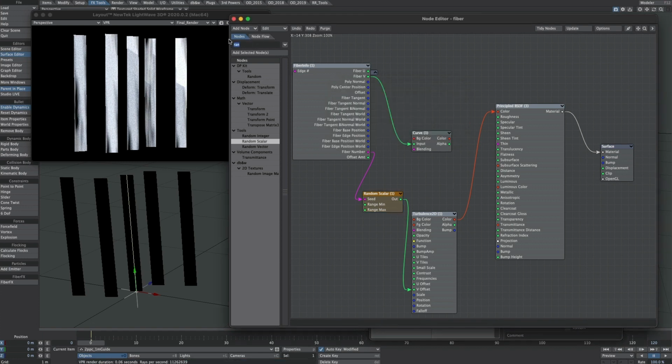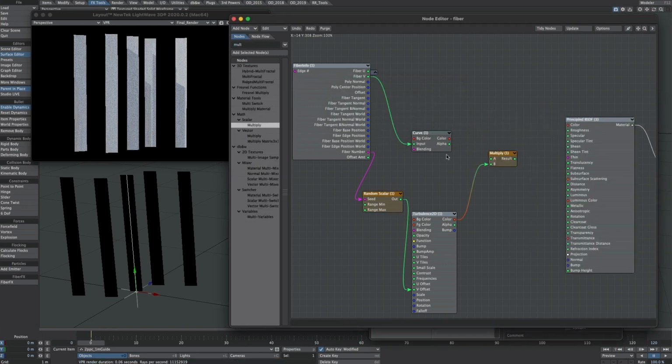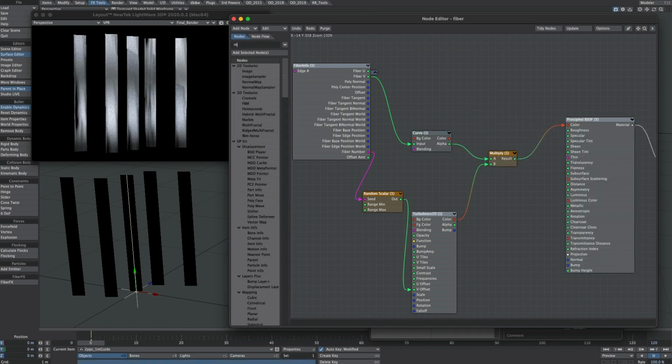We'll bring this all together. Let's get a multiply node. So those two are multiplied together. Let's get a mixer.